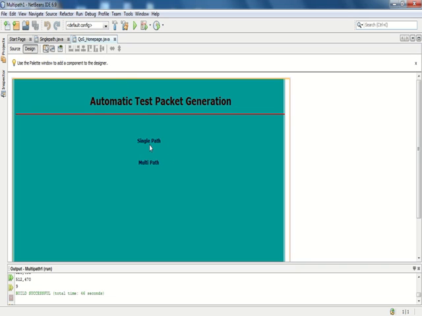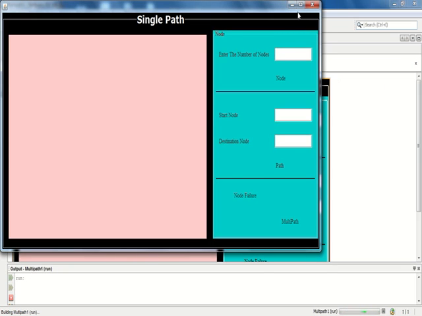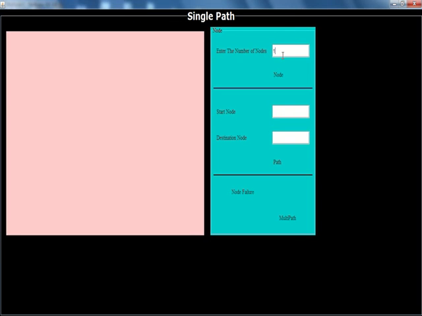I have created two buttons over here, single path and multipath. When I click on single path, it takes me to the single path page. So I'm going to run this to generate the number of nodes. Now I'm going to enter the number of nodes as 10. When I click on node, it will generate 10 nodes over here. I'm going to enter the starting node as 2 and the destination node as 7. Now it's going to display the single path from 2 to 7, as you can see here. When I click on node failure, it will show the node failure at 7.